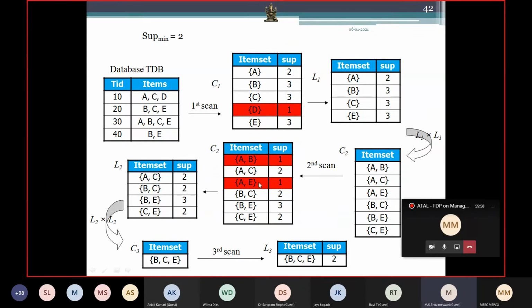Okay, so this will be removed and this will be removed. So we will be getting it. So now we are having L2. From L2, we have to generate the candidates. How to generate it? Combine with itself. AC and BC we have to combine.